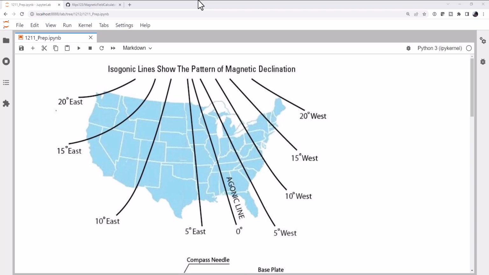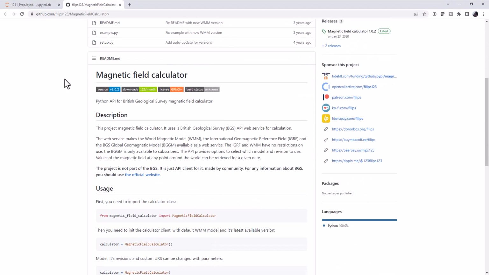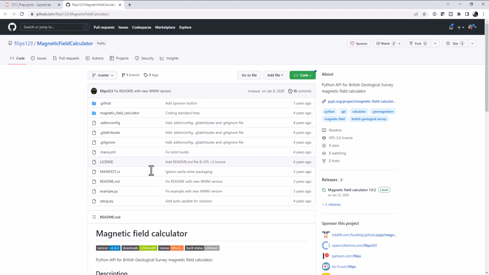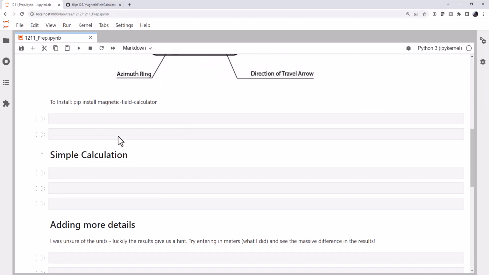In fact, there are a few different packages out there. The one that I ended up using is called Magnetic Field Calculator. And there's some great little examples in the docs, and it's very easy to install. To install, we just type pip install magnetic-field-calculator. So it's a little bit of a mouthful there, but it's still pretty easy and installs with no issues, and has been updated more recently than many of the other packages that are out there.